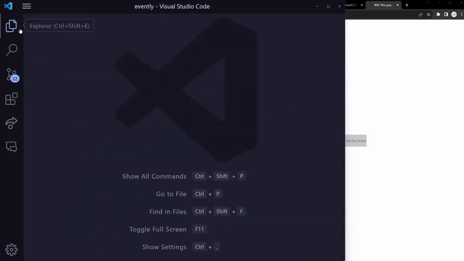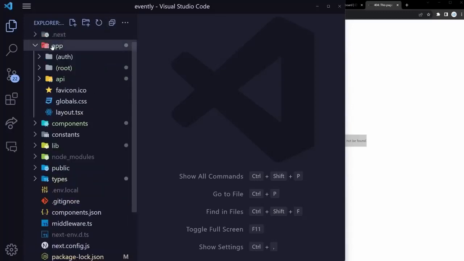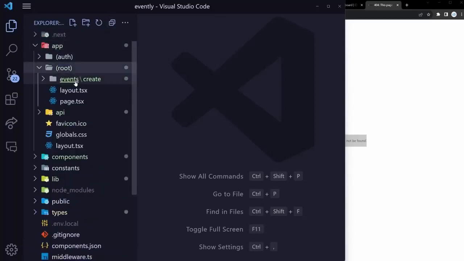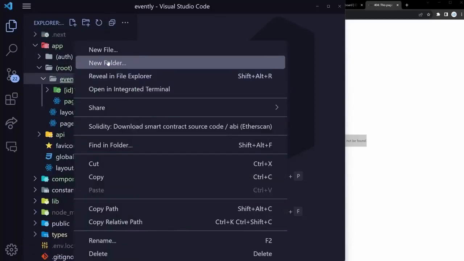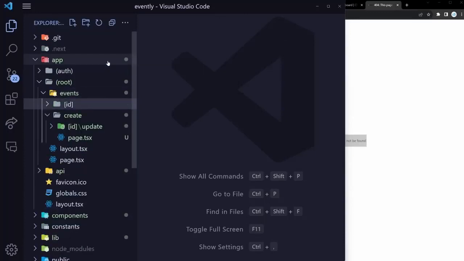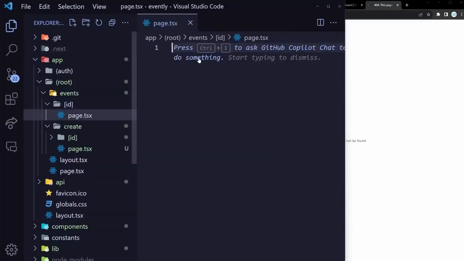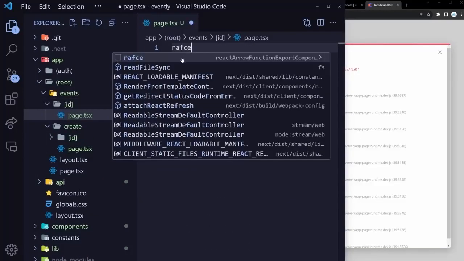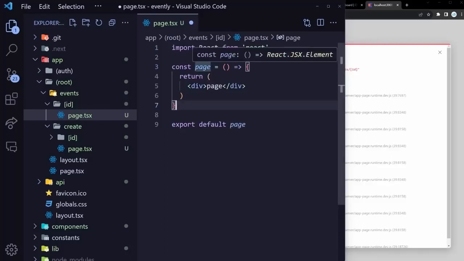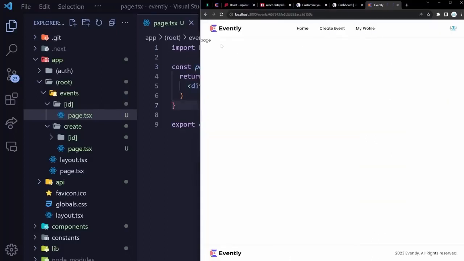And we can do that if we go to our app root events and then create a new ID like this. That's going to be for our details. And within it, we can create a new page.tsx. We can run RAFCE. And that's it. Now we have our page right here. So we have successfully been redirected to a proper page.